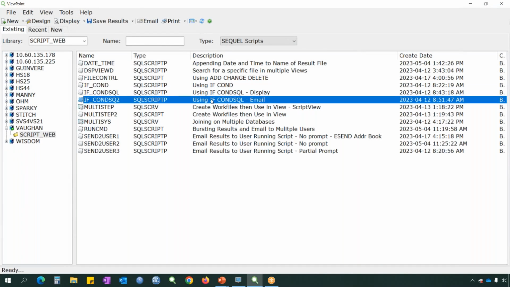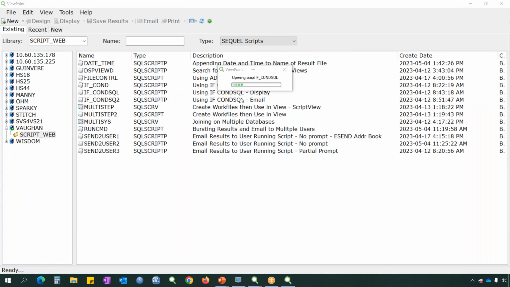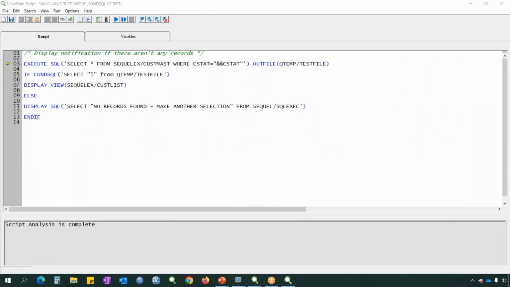The next two are both using if condition. I just wanted to show two different examples, two different things that you can do with this. So if condition is very helpful if you potentially have a view or running an object that doesn't always return records, but you need to be notified if there's no records. So we run the view, or in this case, just an SQL statement, and we send that to an out file.